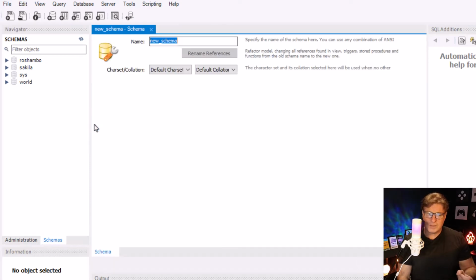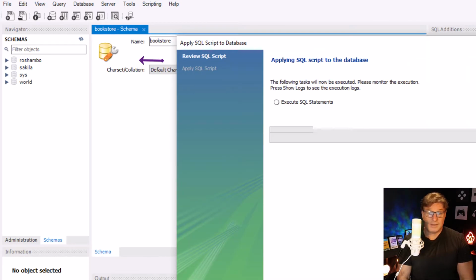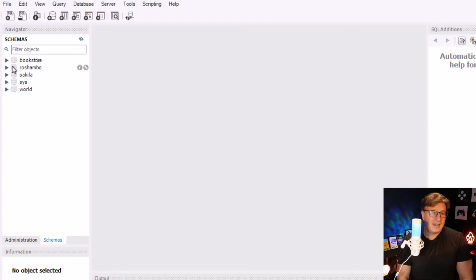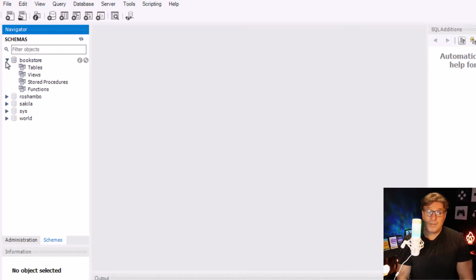So I'm going to choose the option to create a schema. I'm just going to call it Bookstore. It's the Bookstore schema. I'm going to click Apply. I'm going to click Apply again. I'm going to click Apply as many times as I need to. I'm going to click Finish. And then I'm going to come over here and look at that Bookstore schema. Now there's no tables in it.